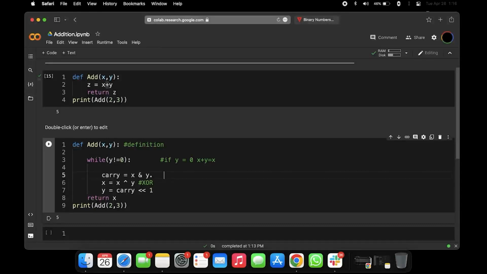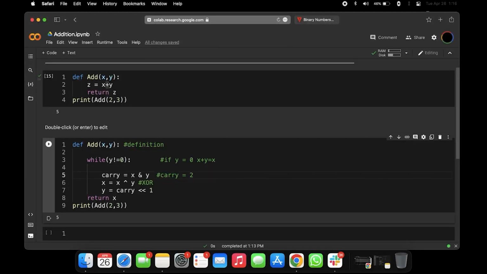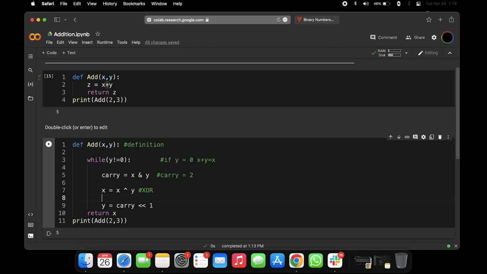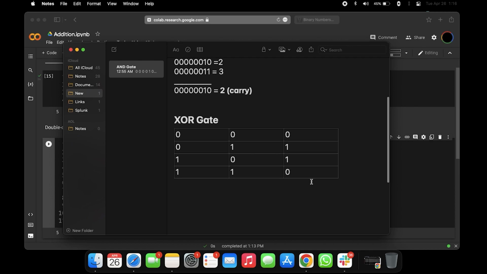So I'll just put the comment here that carry equals 2. Remember this one. Now X and Y with a XOR operation, right? The XOR operation was designed as exclusive OR, so that when both the conditions are 1, it gives you 0. So this was the XOR gate: 0 0 gives 0, 0 1 gives 1, 1 0 gives 1, and if both the conditions are true, it gives you 0, right?